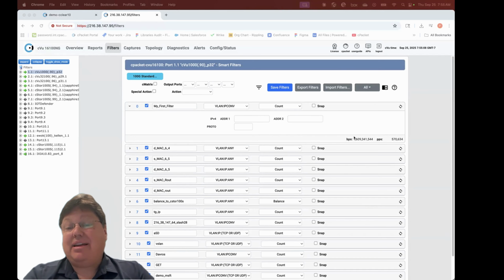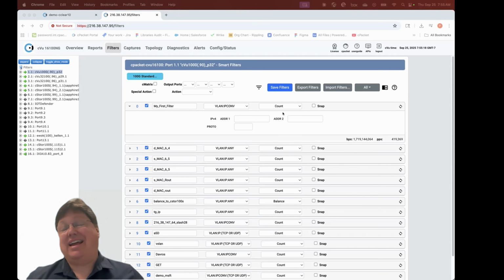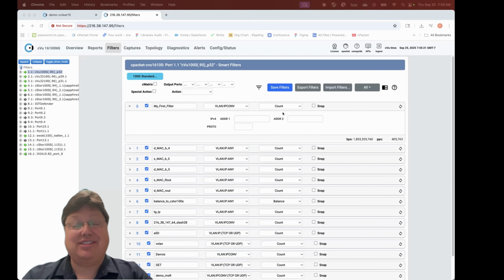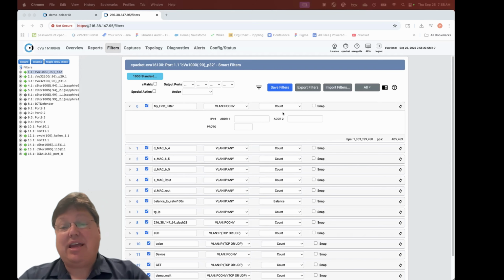I can see by the bits per second and the packets per second that I am receiving traffic. Now, I've only set the filter to count rather than pass or drop traffic because, to be honest, I haven't set any tool to send this traffic to yet. But that's okay. I can still take a snapshot. So let's go ahead and do that.